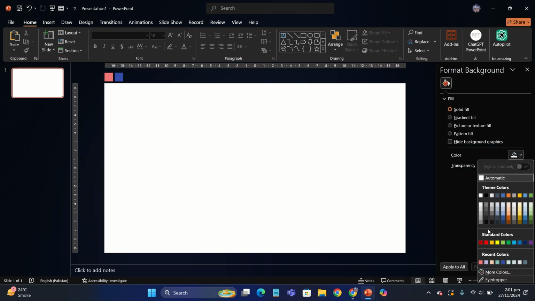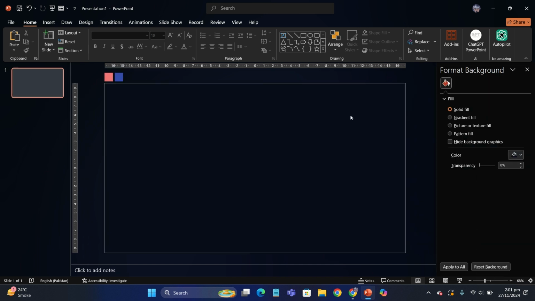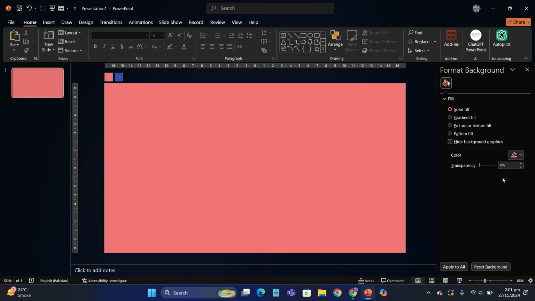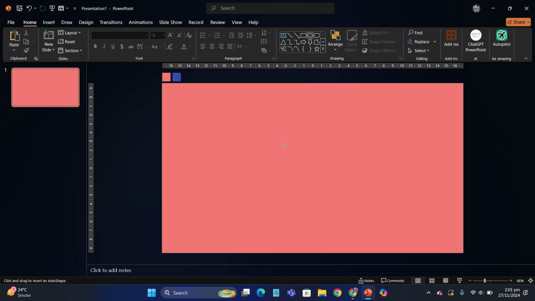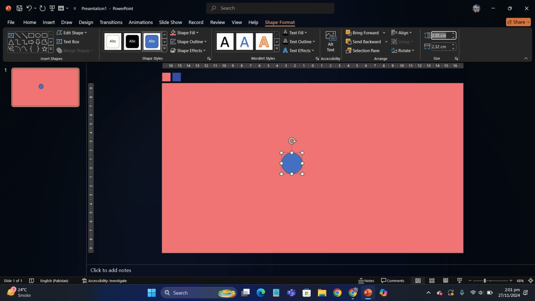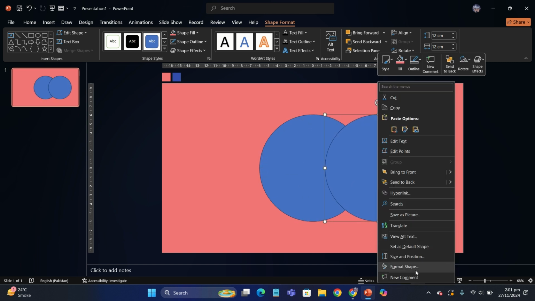So let's begin. First of all, change the color of the background. I'm just gonna use eyedropper and close the format background panel and insert a small circle of same height and width, but it has to be really small, and let's just put it into the center and the middle and insert a larger circle with height and width of 12 centimeter and duplicate it by pressing Ctrl plus D.